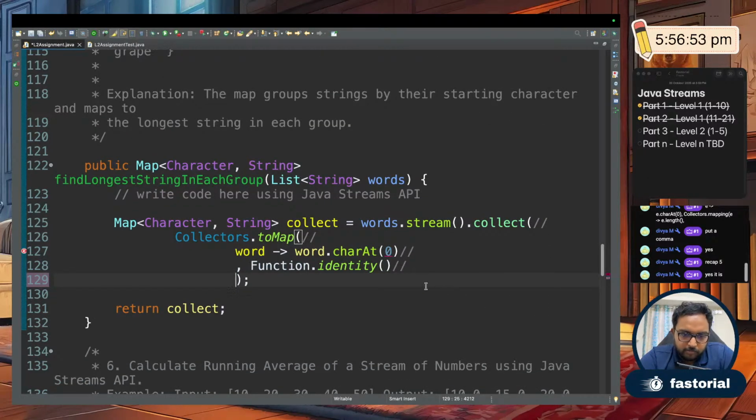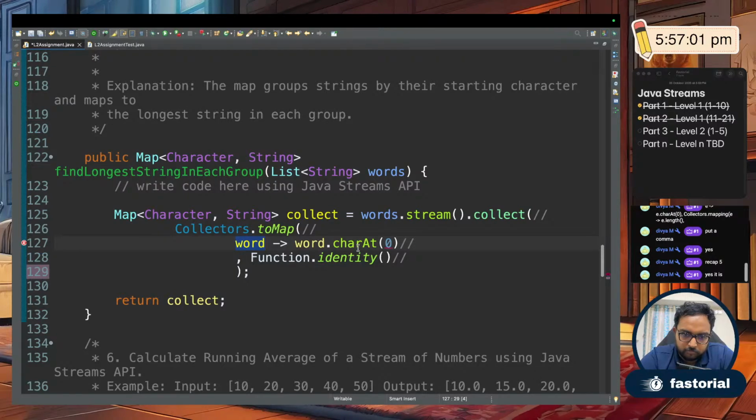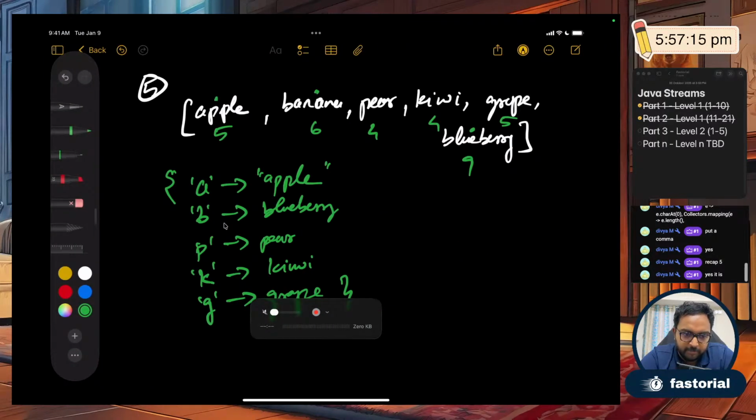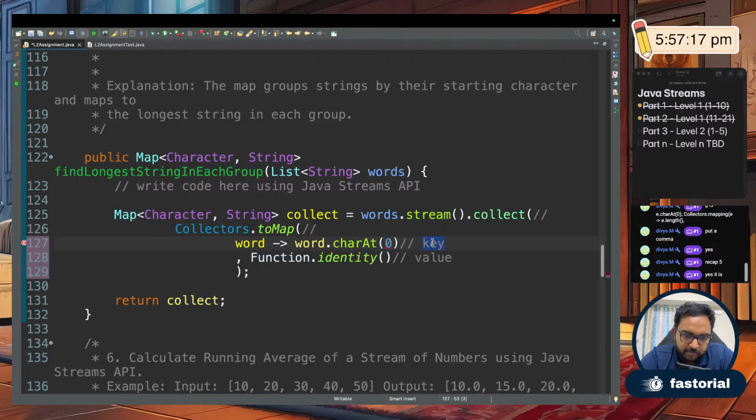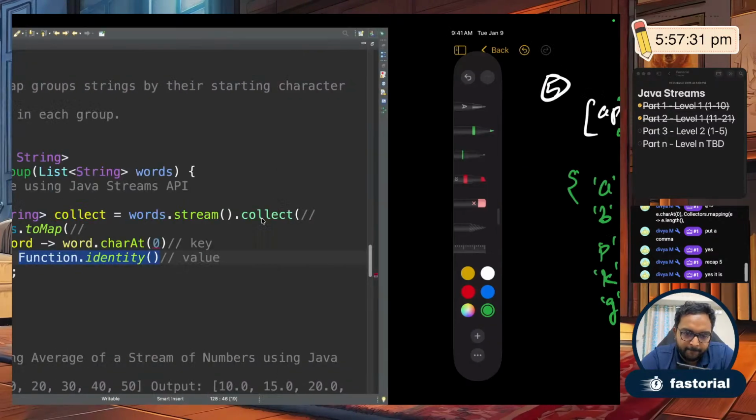Okay. So what I'm doing here is, for every word that is coming into the collector, this is the key and this is the value. I'm setting the key as the first character because that is what we want, right? If you see our example, like A, B, P, that is the first value. So I'm setting this as the key to my map. And for the value, I'm setting function dot identity, which I just learned, which just returns whatever word is coming in as it is. So if I got apple, it just returns apple as it is. So no problem. Okay, so I set that.